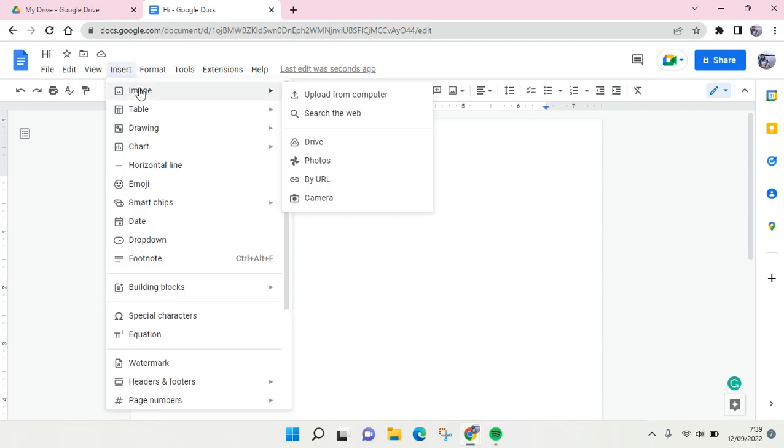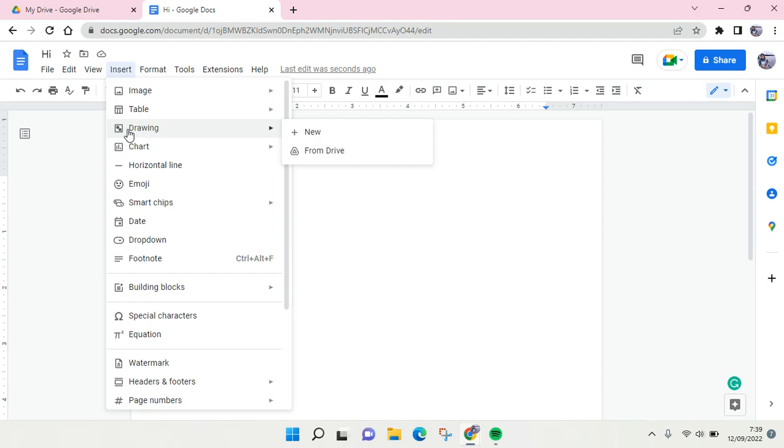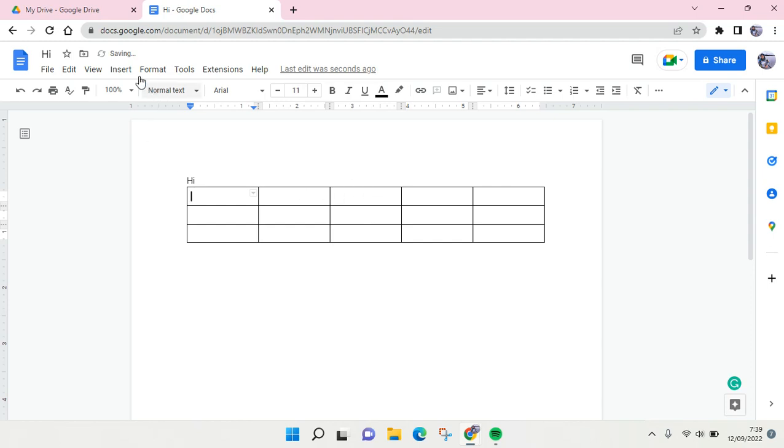If you want to add an image, you can go to insert and find image. If you want to add a drawing like an arrow line or others, you can just go to drawing and then click on new. After that, if you want to create a table, you can see there is a table, and you can just choose whatever dimension of the table you want to add like this.